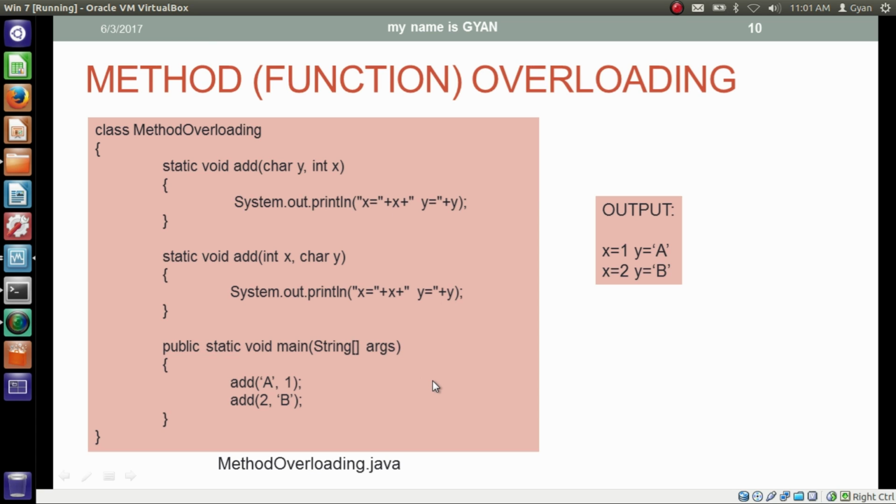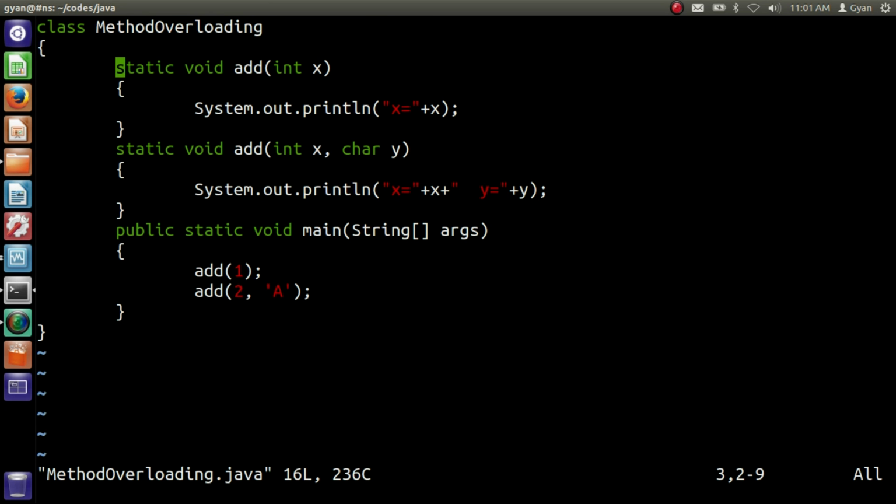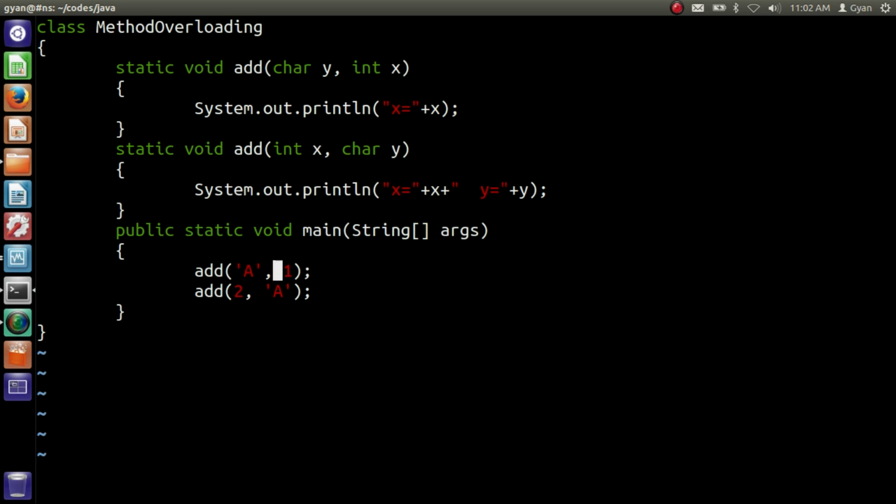Let me try this code in a Java program. Open method overloading.java. Right here character y. Pass here character literal a followed by 1. Write here 2 followed by character literal b. Also I want to print here value of y. Write here value of y.